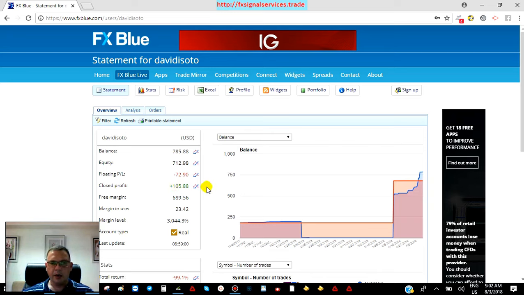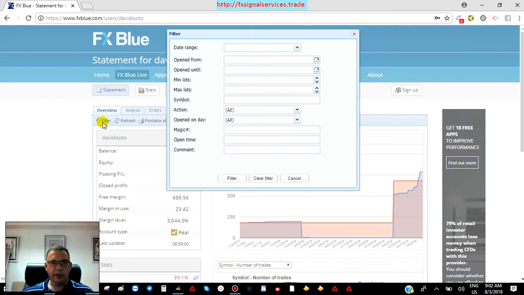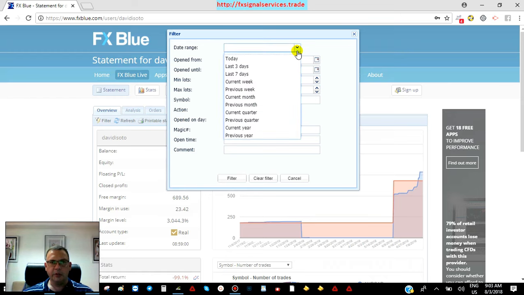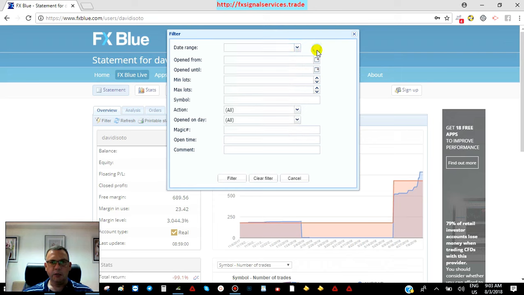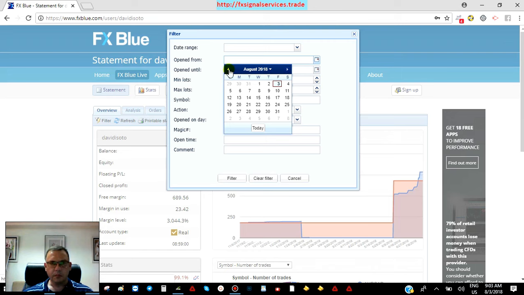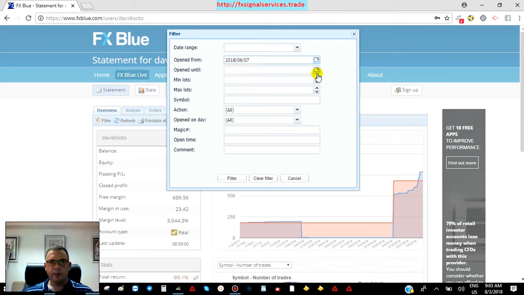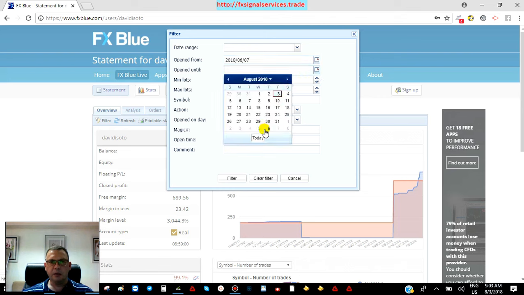So I need to customize this a little bit. What I have to do, and this is important, is click on the filter right here. This is a very nice feature, and there are all kinds of different parameters here you can choose from. For me, I could choose date range here and select one of these, but actually I'm going to choose open from and go back to June 7th, I think it was, and then open until today.